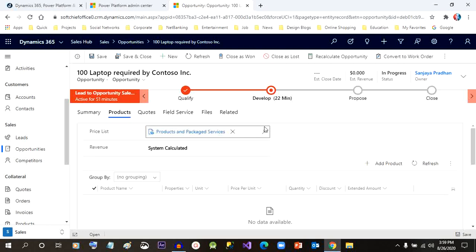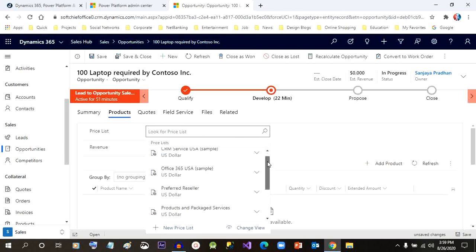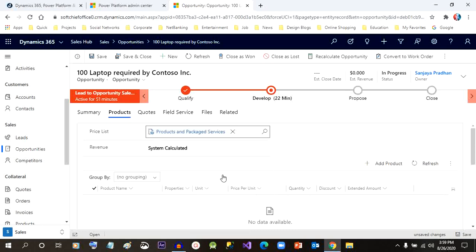Then we have to select a price list here. By clicking this lookup field, you can choose the price list among the list here. A price list is nothing but a label of price we apply for a specific product while selling.